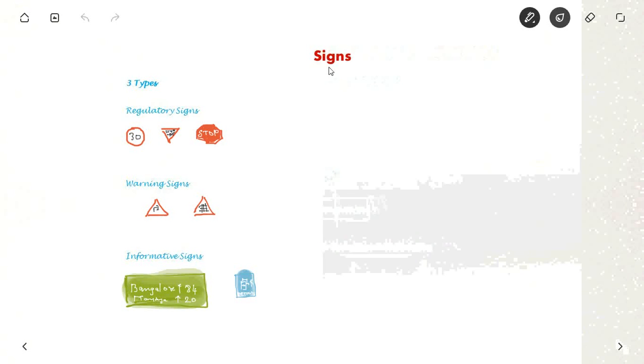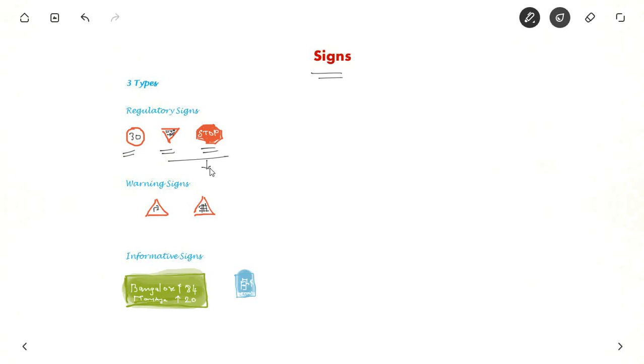Now we'll see about signs. So there are three different types of signs. One is regulatory sign, another is warning sign, and the third is informative sign. Regulatory signs are like speed limit, or you can ask them to give way or stop. These two are used in intersections. Often you see a red border and a white background and the writing is in black. So this is usual for signboards.